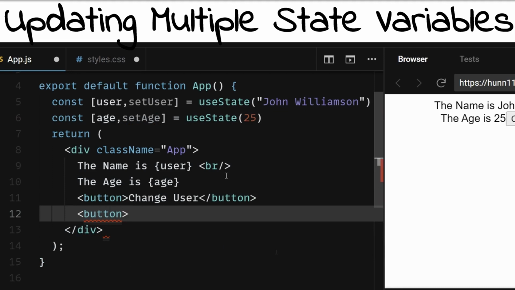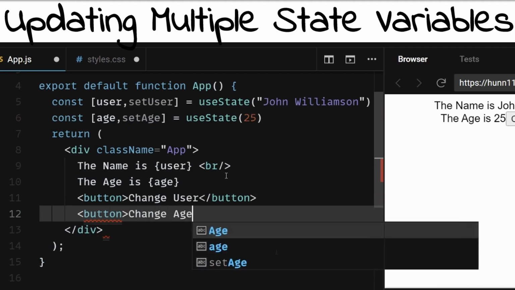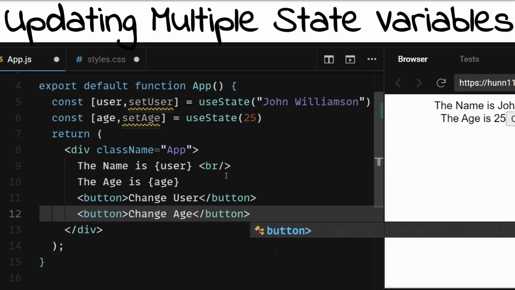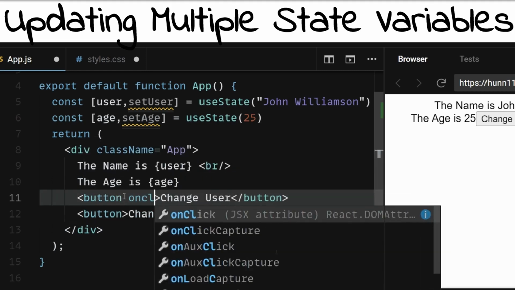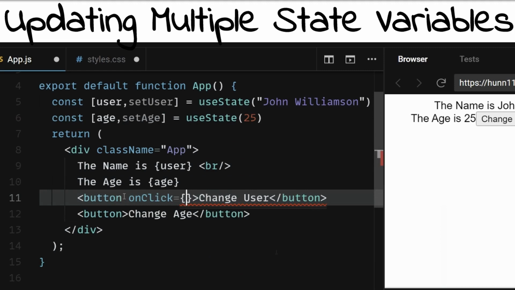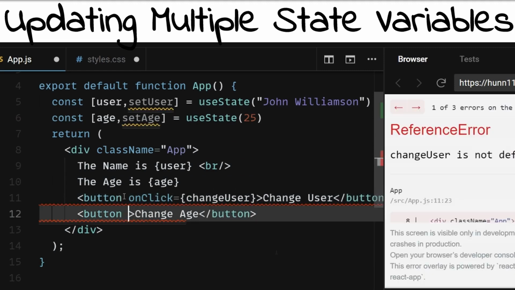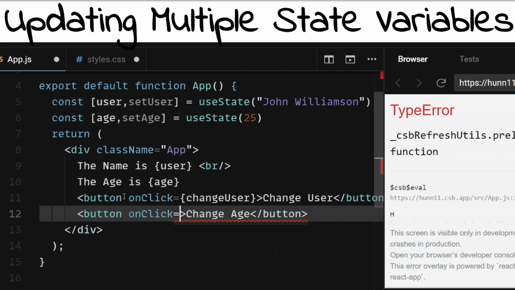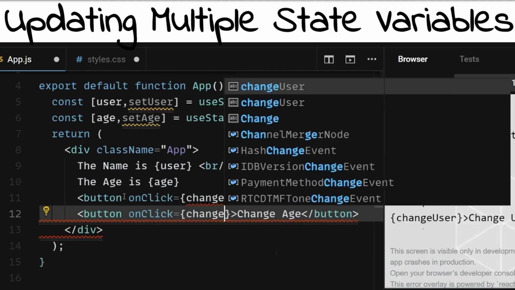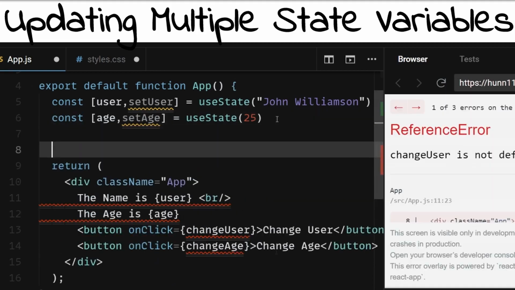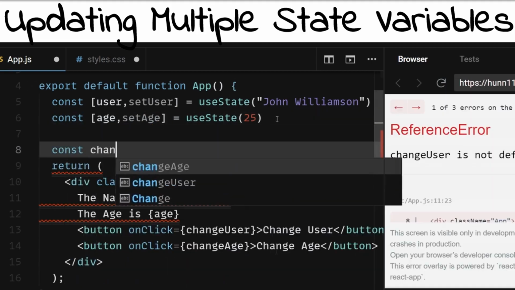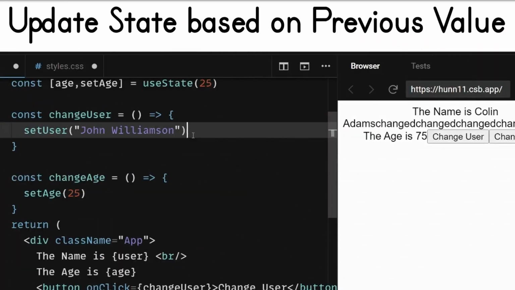Now whenever you click the update user button, the name will be changed from John Williamson to Adam Collins, and whenever you click the update age button, the age will also change from 25 to the age that you have mentioned inside your method. So all these variables will be updated. In this example we have seen how to update multiple state variables.